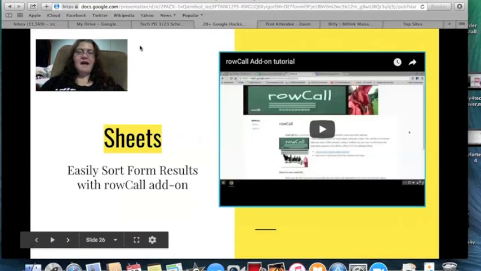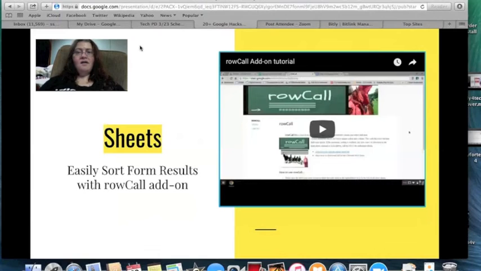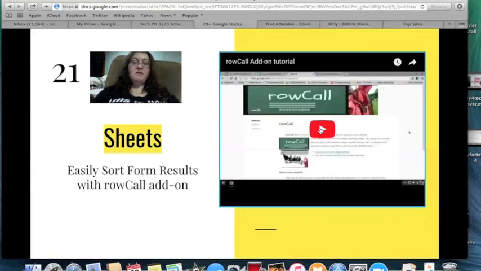Another cool Sheets add-on is called Roll Call. So if you use the same form to gather information repeatedly, so maybe you have a form that kids fill out as an exit slip or as some kind of formative assessment, then what you can do with Roll Call is, if you have a whole big list of responses from all the different kids, you can actually have it sorted so that each kid has their own sheet that has just their information on it. So that's a pretty cool one, and you can watch this video. It'll show you all about how to do that.